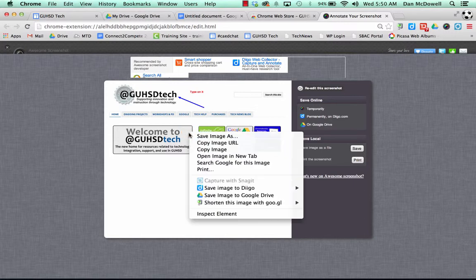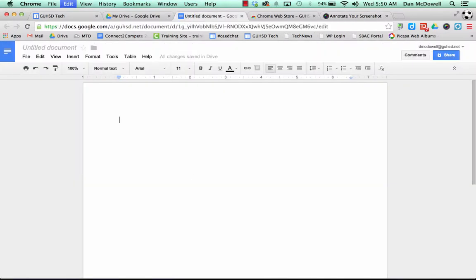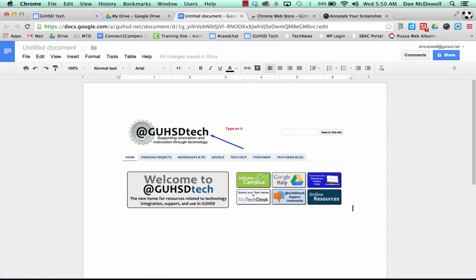So I do a right click and go copy image. That's a control click on a Mac and an alt click on a Chromebook. I go copy image, and then I go into a Google document and paste it. If you are putting it in a Google site, you'll need to download it first and then put it into your Google site. So there you go, Awesome Screenshot.